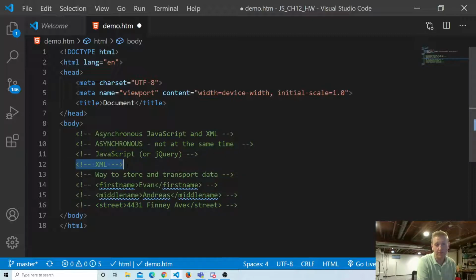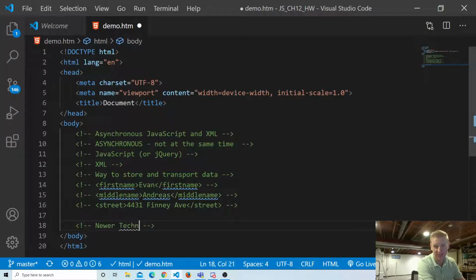Now, what's funny about Ajax is that XML is the older of the technologies to store and transport data. That's what XML does. XML stores and transports data, but there's a newer technology. And by newer, I also mean industry relevant. So there's a newer, more relevant technology to store and transport data that's not XML. This newer technology is called JSON.